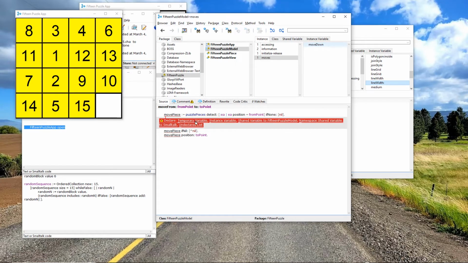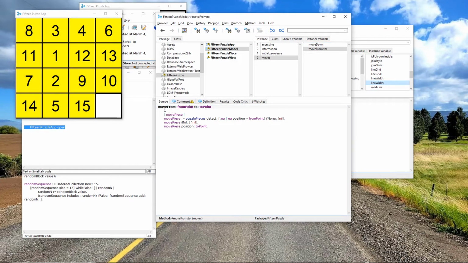Let's accept that. Temporary variable. So move a puzzle piece from this point to this point. So first we find the piece that's at from point and we change its position to to point, right? Pretty straightforward. Well, there's one more piece. How do we get the visual to update based on this change? Well, we're going to use the changed mechanism, and we're going to say self changed.